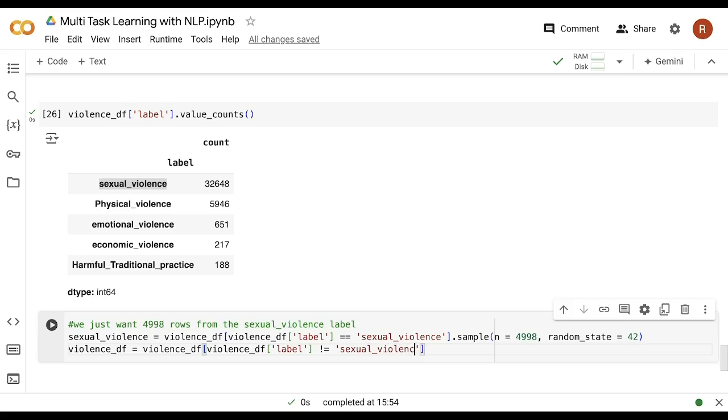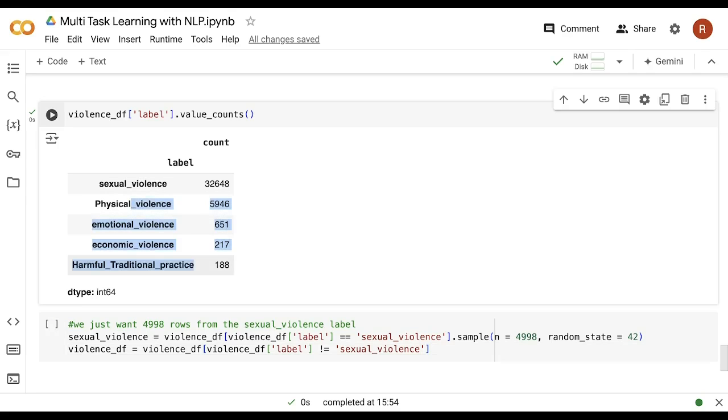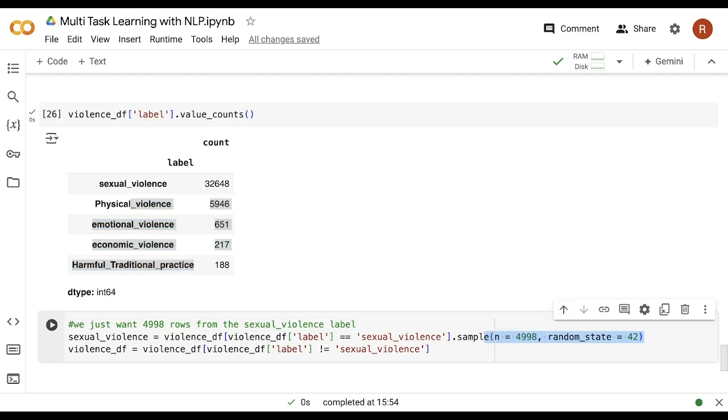So basically what we are trying to do is, first we are extracting random 4998 rows from the sexual violence label, and later we will delete all the instances that have this label, so that now in our violence data frame we will just have the instances for the remaining 4 labels, and then we will append these 4998 rows to that violence data frame.